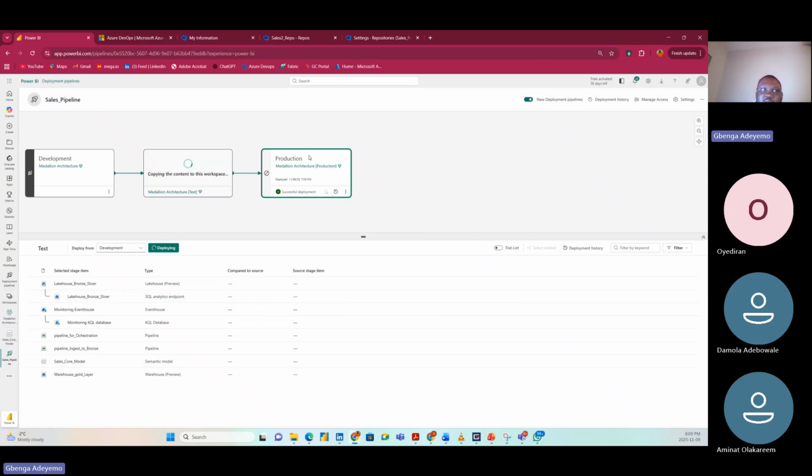When test is done, I will deploy it also to production. So we are now going to test whether, as we are moving content within different layers, the Git status from the original workspace is also moving together with the deployment. We are going to see now. Let's see.